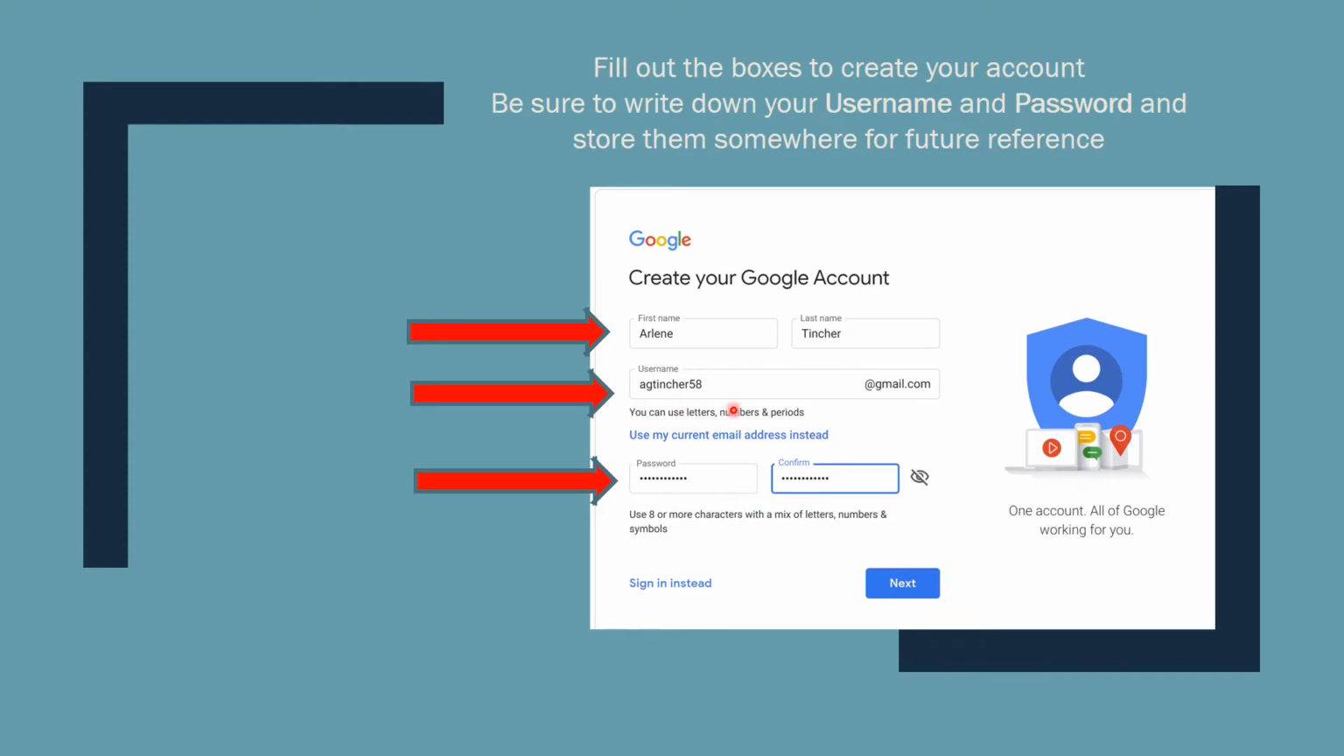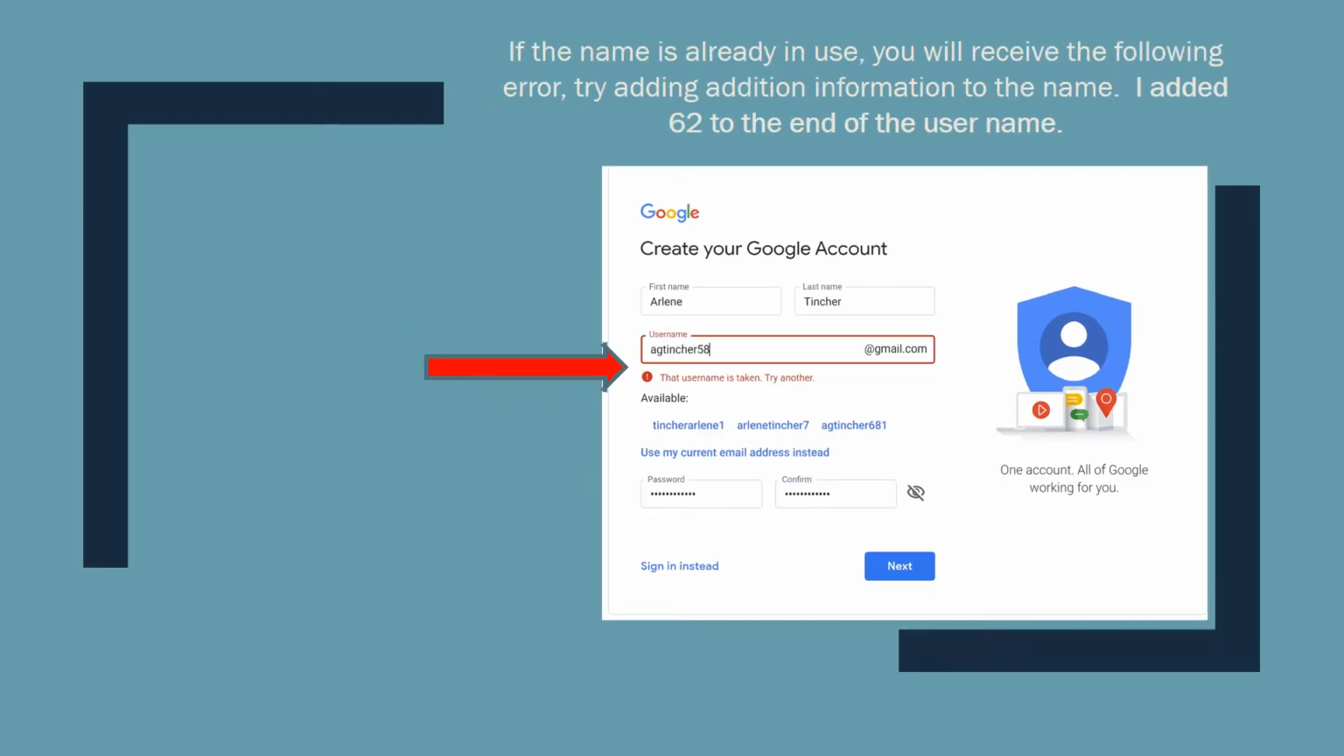Before we move on and hit next, I want you to go ahead and hit this little eye icon. Basically, that shows you your password. I want you to write down that password so you know exactly what it is, any uppercase, lowercase, and write down what your Gmail would be. So this is agtincher58@gmail.com. So you're going to click next.